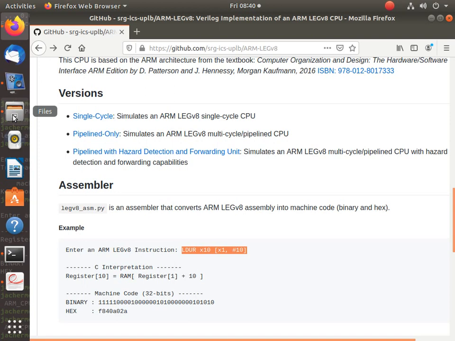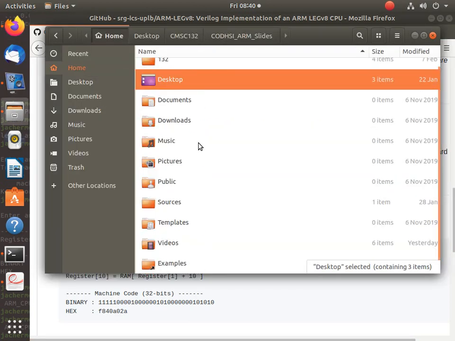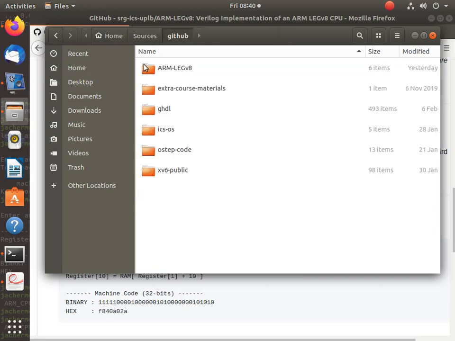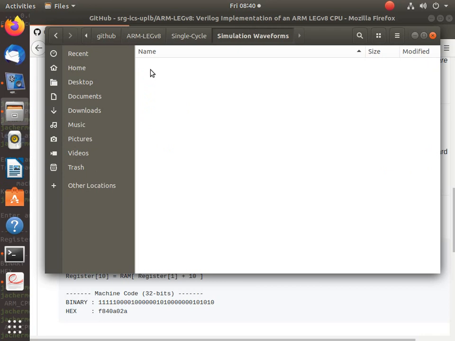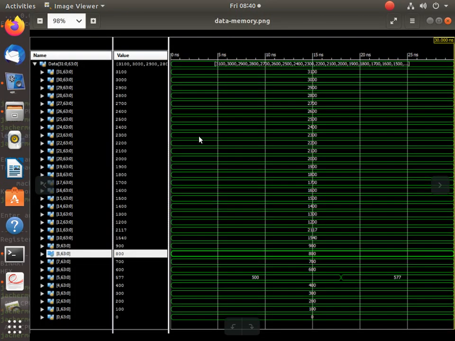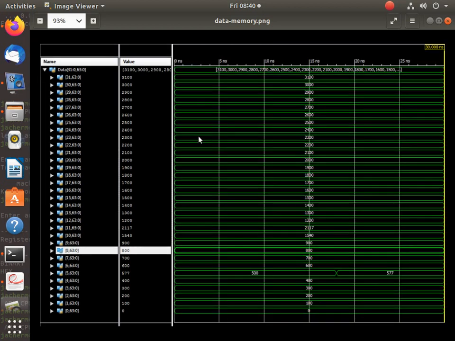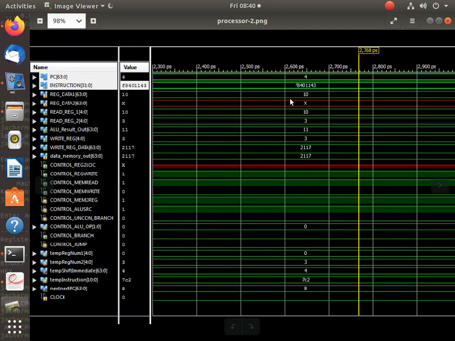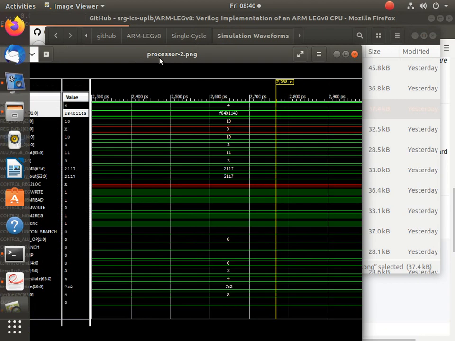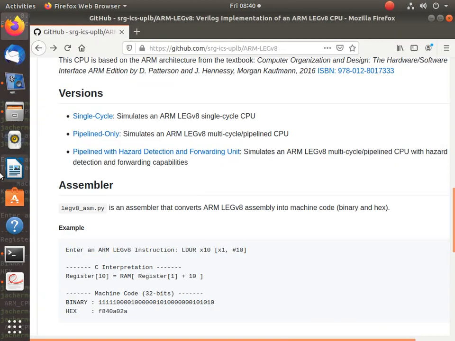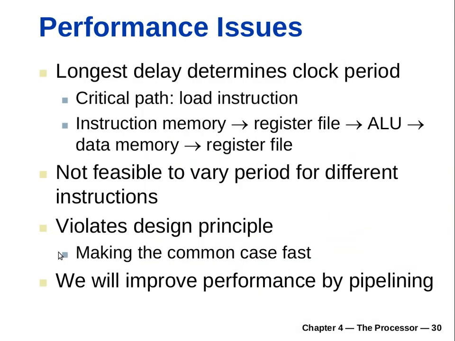So siguro gagawa ako ng assignment para dyan sa inyo, para matesting niyo yung sample na yan. So you can see here the result. Diba, ginagamit niyo ang GHDL at GTKWave para makita niyo yung result, diba? So dito, nag-generate siya ng PNG para makita niyo. Okay? So you can try this, para mas maintindihan niyo yung implementation. So meron yung iba't ibang version na binigay sa textbook na in-implement nila. So kung kayo ay interested na i-implement yan sa VHDL, that would be nice.